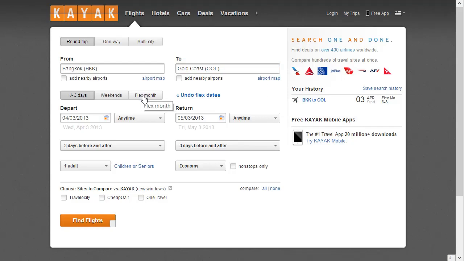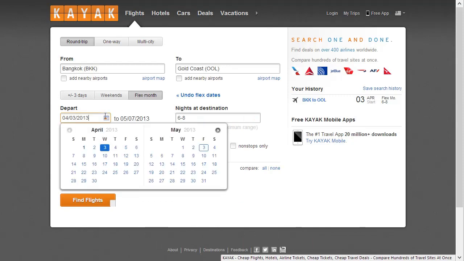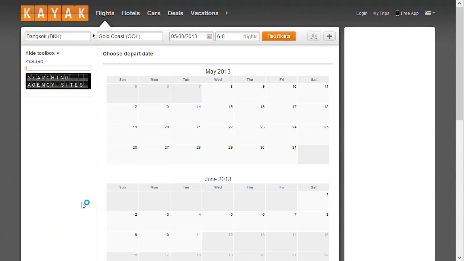Now if I choose Flex Month right here, now it's going to search the whole month. I choose my depart date. Let's choose the 8th of May. And you can see here it's already started loading some of the flights. One adult, quick find flights.